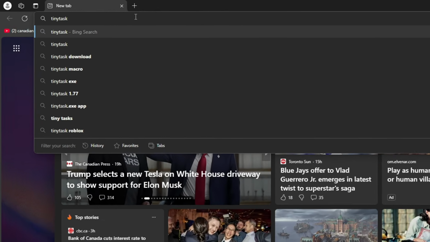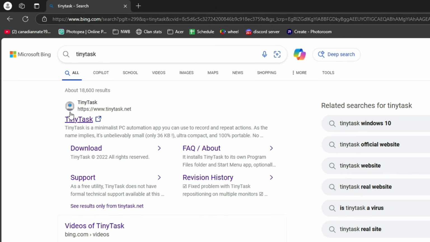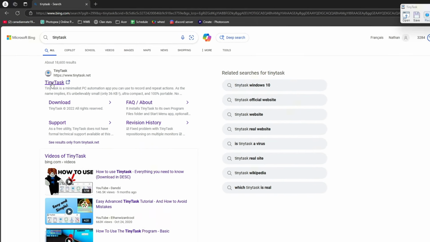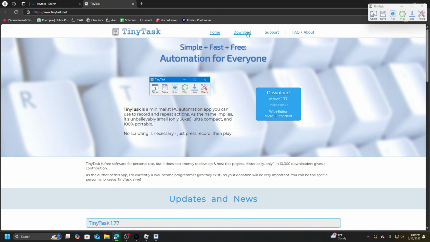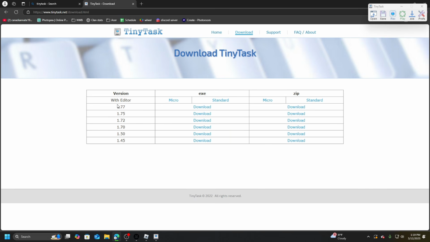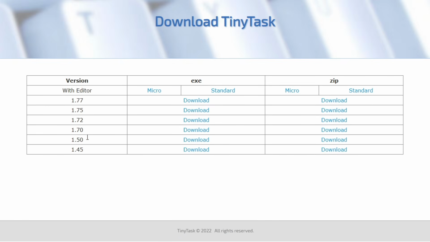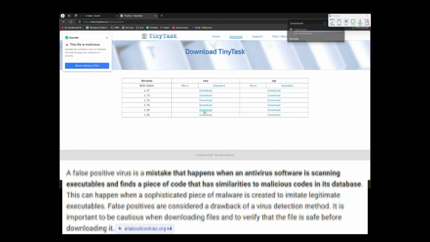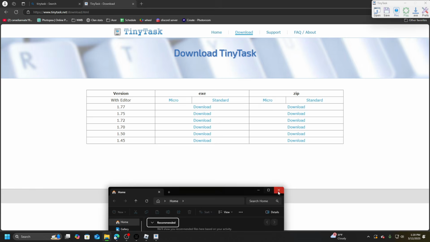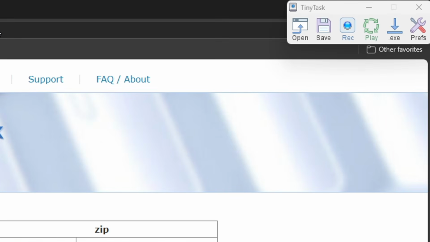So I'm going to quickly show you how to download it, the features, and then how to use it. So you're going to go ahead to your browser and click tinytask, and then click on the first website that shows up. Once you're here, you're going to go click on download, and then click the most recent version. So I suggest clicking on 1.71. Editor Nathan here, it might pop up as a false positive like Roblox Account Manager, but like we talked about, it's nothing to worry about. And then open the file and you should get this overlay.